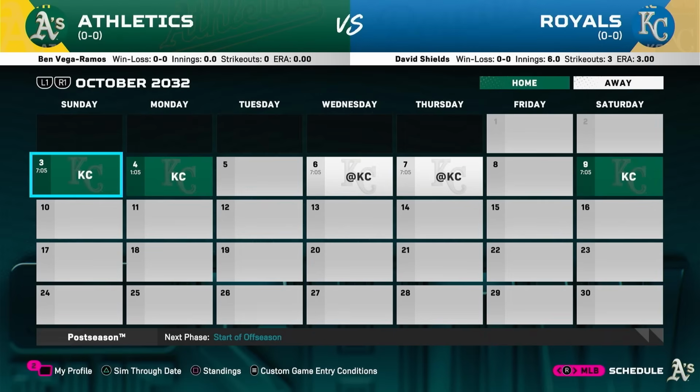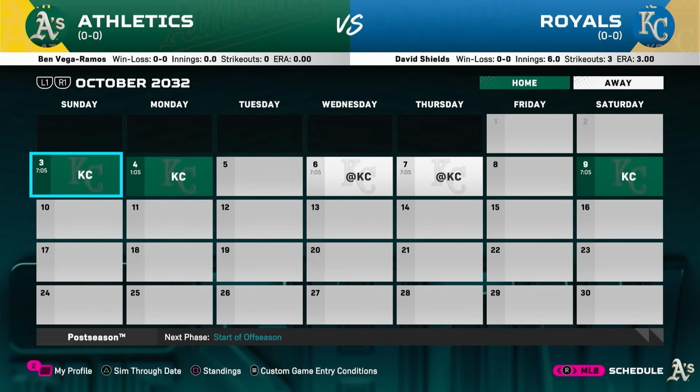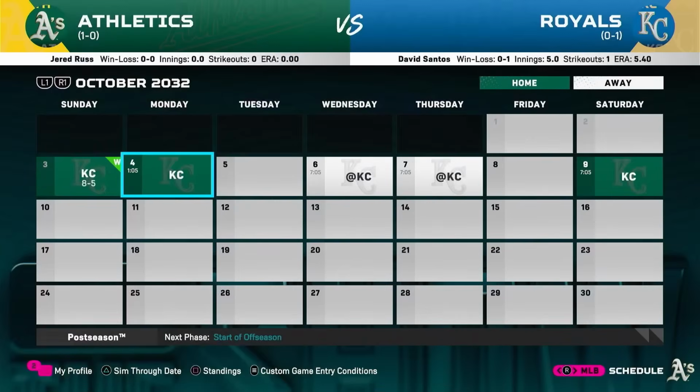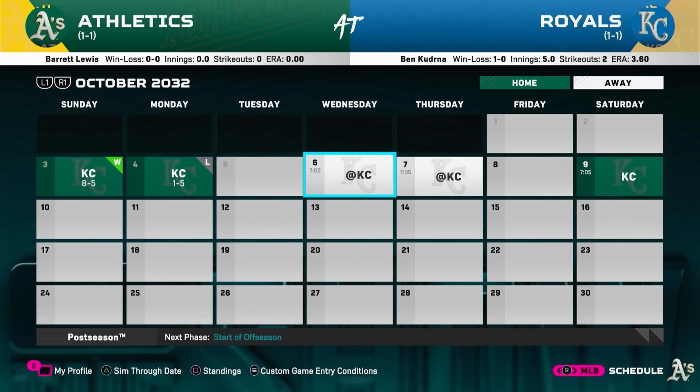And so we have the Kansas City Royals to take on with our new young, just fun little A's team here. The cheap, back to playing Moneyball roster right here. Kansas City does have a really good team. They no longer have Jack Caglione, though, so they don't have their big star anymore. Ben Vega Ramos versus David Shields. In the first game, we win 8-5. Game 2, Jared Russ versus David Santos. We do lose, so we lose 1 game in Vegas.